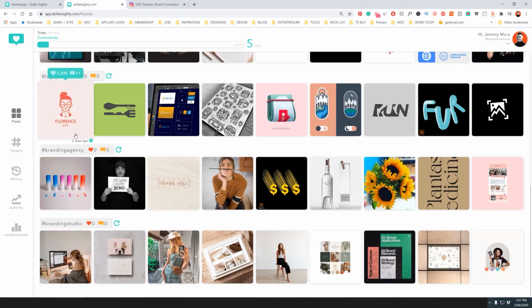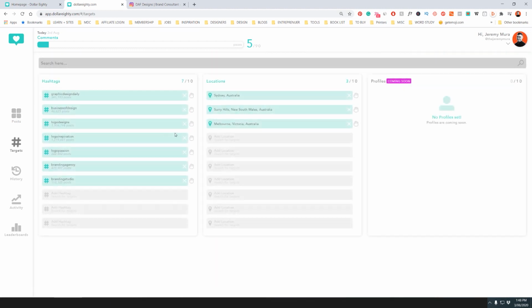And I can always change my targets. So I can go back and change my targets if I want. If I want to mix my strategy around, it's going to be super awesome.